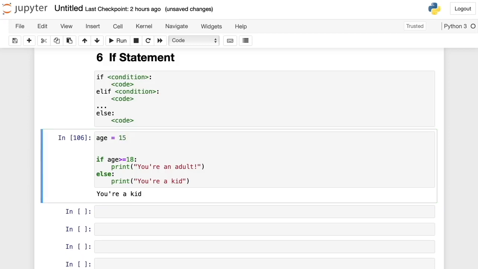So I run, and as you can see here, 15 is less than 18. So this is false and this code is executed. So this block here is going to be executed. So we got "you are a kid". So we can try this one more time. In this case, I'm going to write another age, so 30. And again, 30 is greater than 18. So this is executed. So you're an adult.